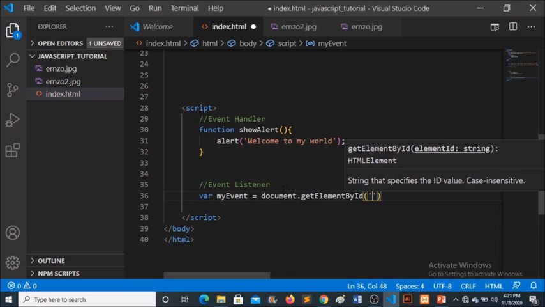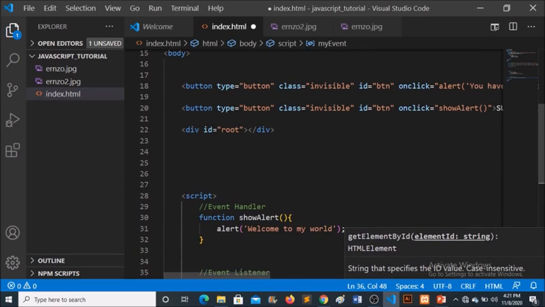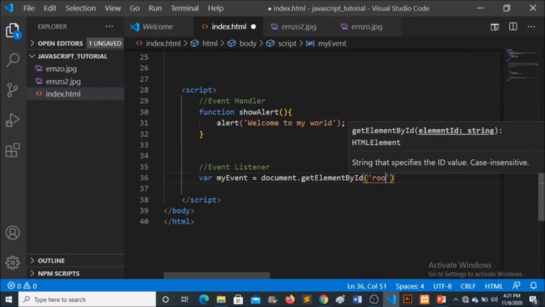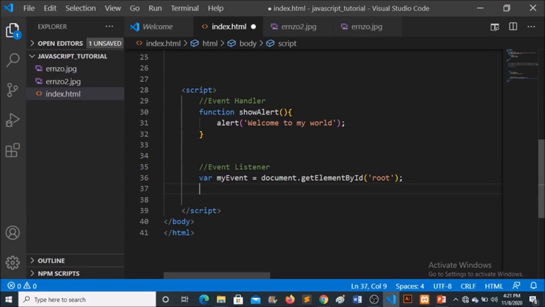So what is the ID? The ID is root. Let me show you the ID. This is the ID name, root. So I'm going to put root here. Yeah, root. I have to append the variable myEvent to an event listener. The method which you append your variable name to is called addEventListener.